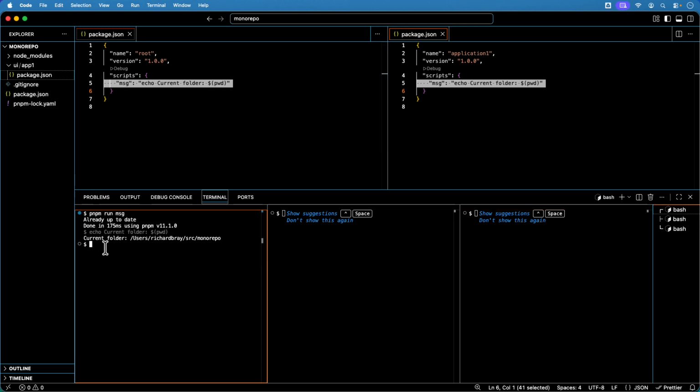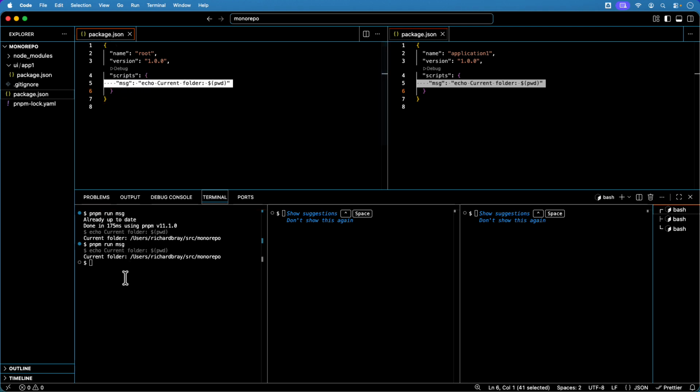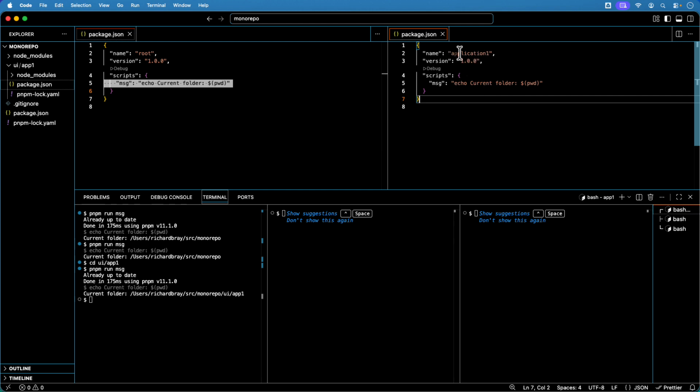We just change directory. So at the moment, if I just rerun pnpm run message, it runs in the local directory. It finds this package.json, finds message and runs it. But if I cd to UI/app1 and then issue the command again, this time it'll find this package.json and it'll report that the current folder is UI/app1.